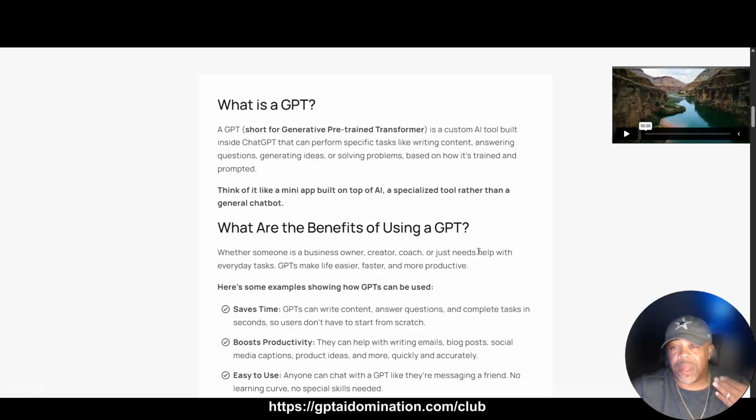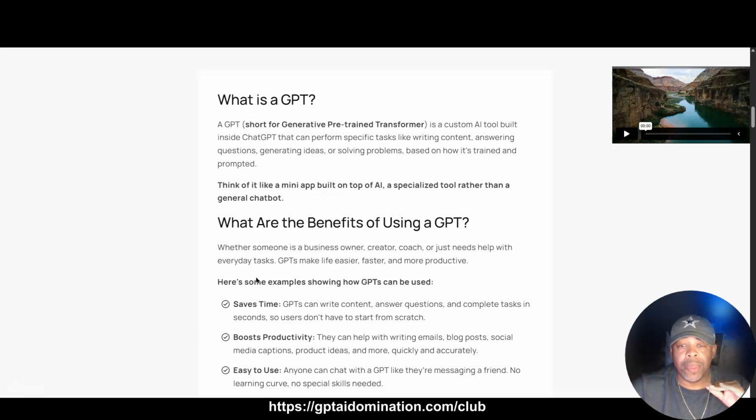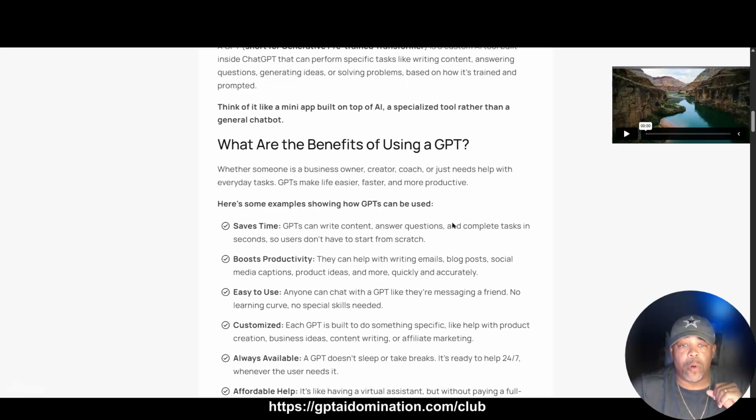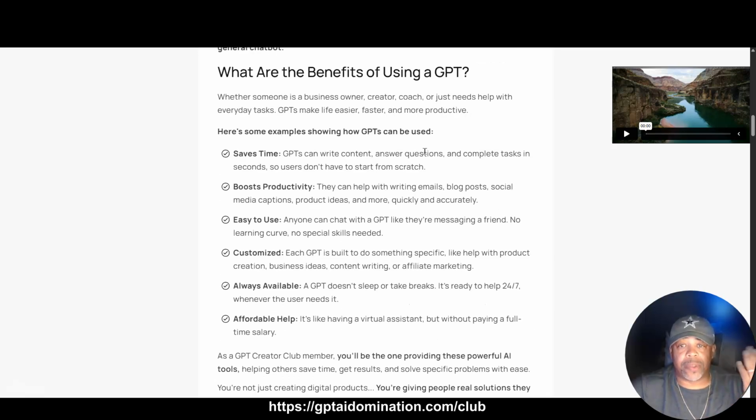So what are the benefits of using a GPT? Whether someone is a business owner, creator, coach, or just needs help with everyday tasks, GPTs make life easier, faster, and more productive. Here are some of the examples showing what GPTs you can use. You save time, boost productivity, easy to use, customized, always available, affordable help.